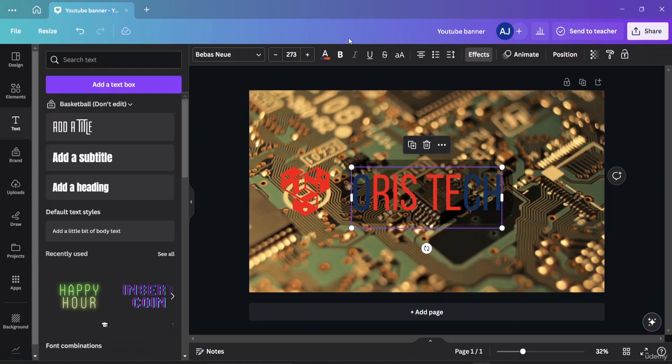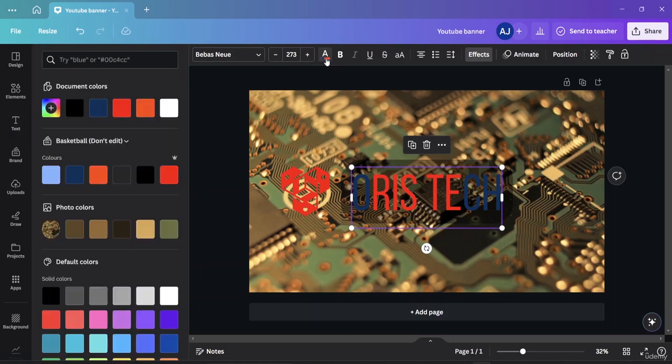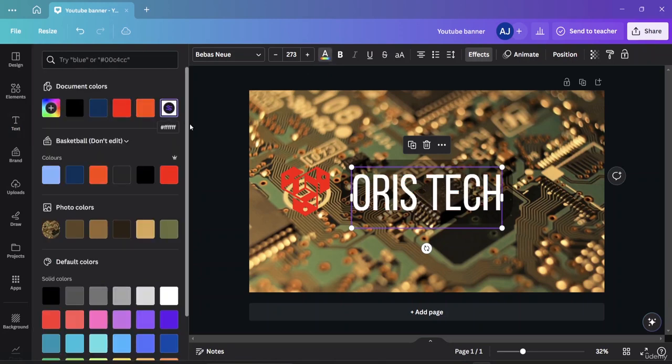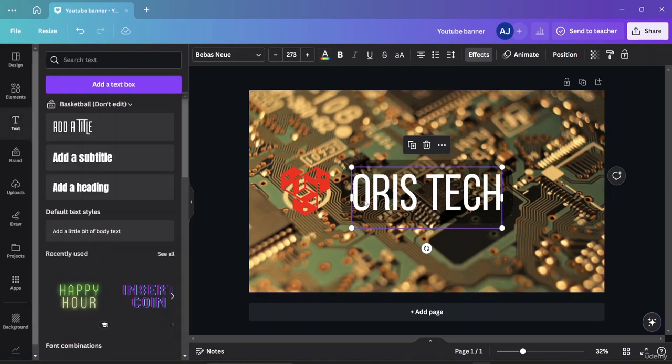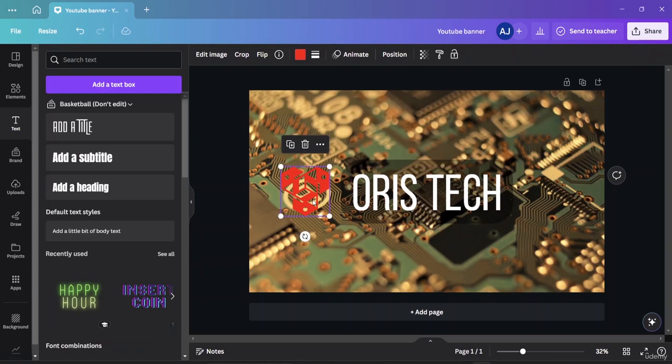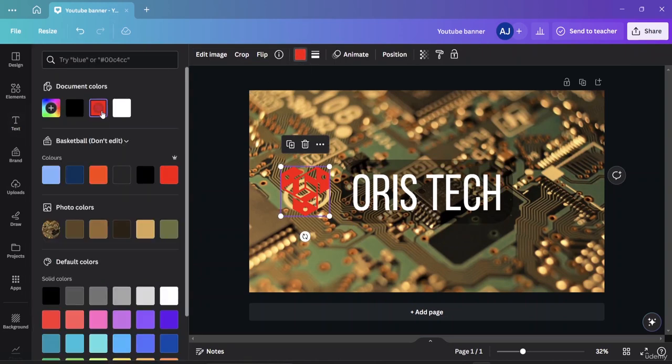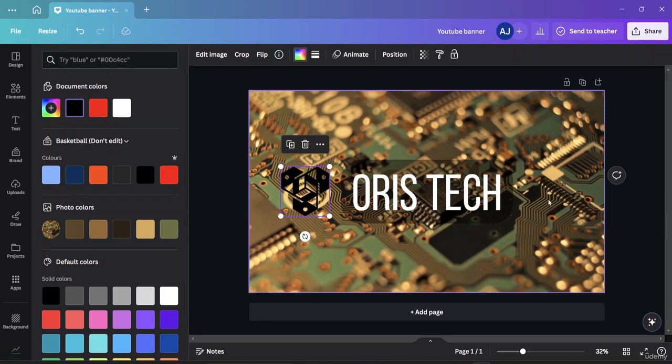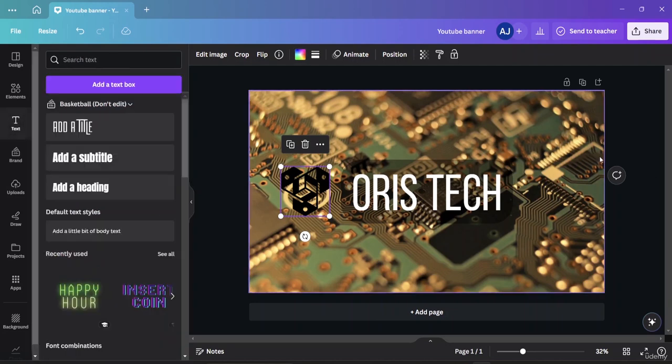But now what I want to do is change this color. Again I will come here and select white text over all of this. White text looks kind of good for me because of the background. And I'll also change this one to dark black. So I will change this one to black. And here you can see this is just a very simple YouTube banner.